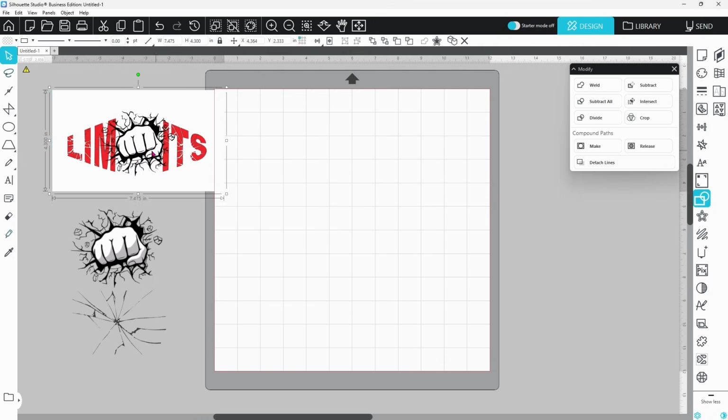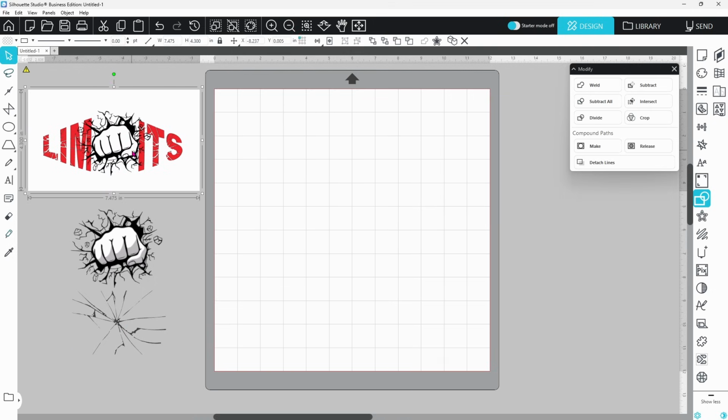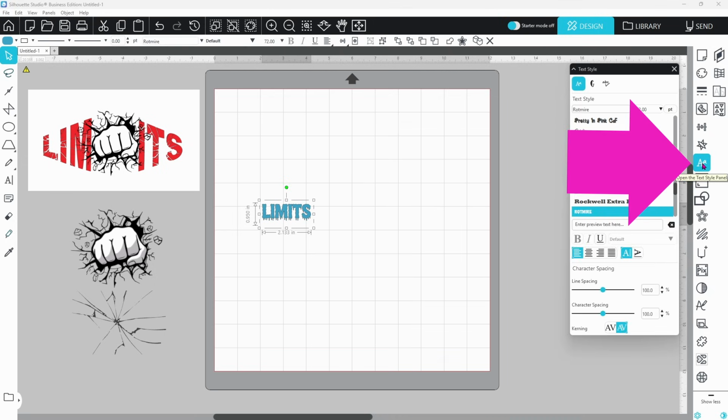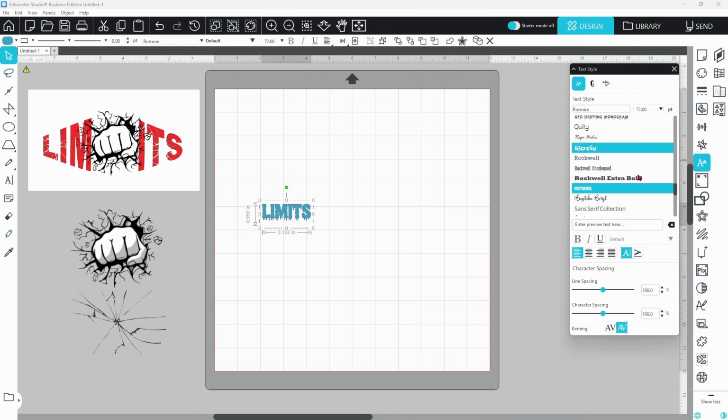Let's set our inspiration piece over to the side so we can use it for reference, and grab a cursor because we need to type out the word "limits." I have been using Halloween fonts a lot lately, but it's not quite appropriate for this design. So let's open up our text panel and look for a font that is thick and sans serif. We don't want it too fancy here. I'm going to go with this one here.